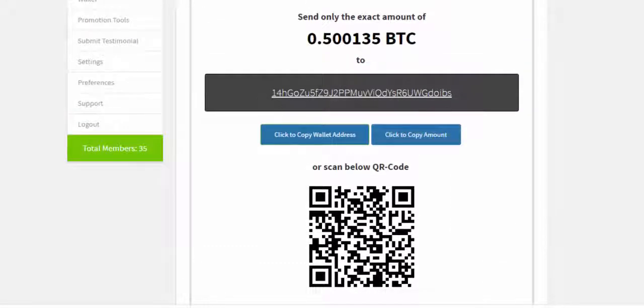Obviously, you've sent the payment. You can either scan this QR code, or you can just click copy the wallet address, and it'll copy this for you. Then you paste that into your Bitcoin wallet to send the payment, and then you copy the amount. Now, a lot of people are making the mistake of copying this, highlighting it, and they're only putting in 0.05 or 0.01, whatever level you're on. It needs to be the whole amount, okay?